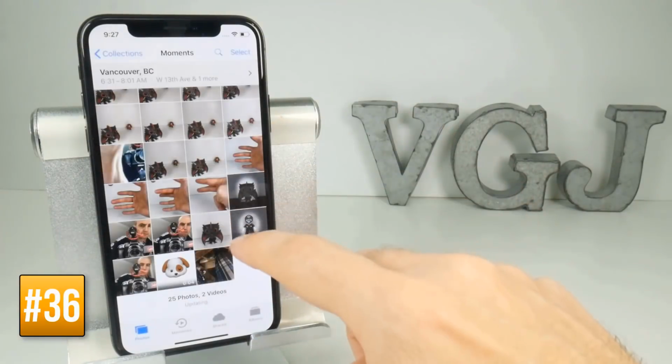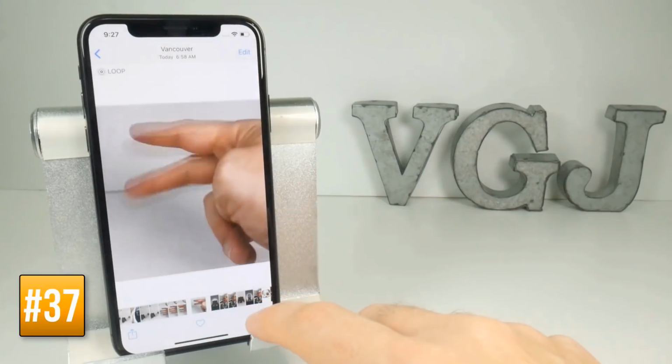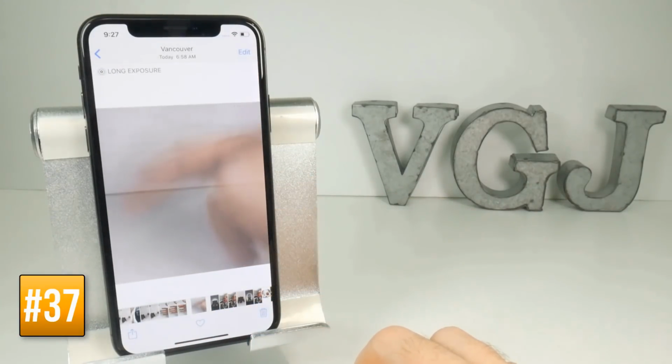And another option is to do long exposure. Now the problem with this particular picture is that it'll just look like a big blur, but this is to be used with water effects such as a waterfall. Try it out in the wild and see what happens.